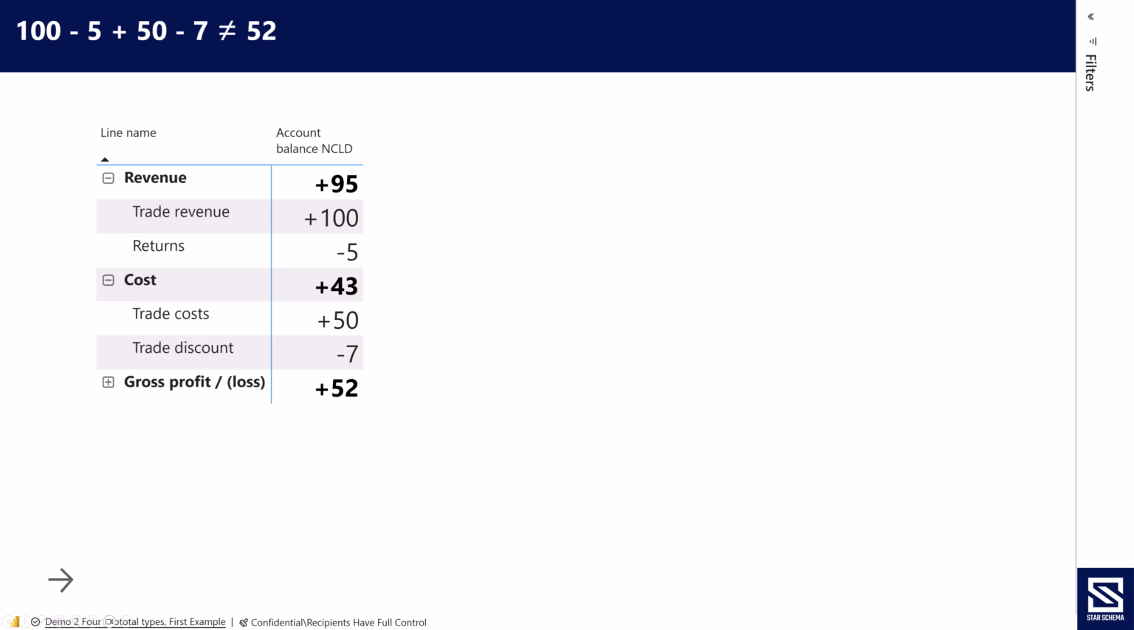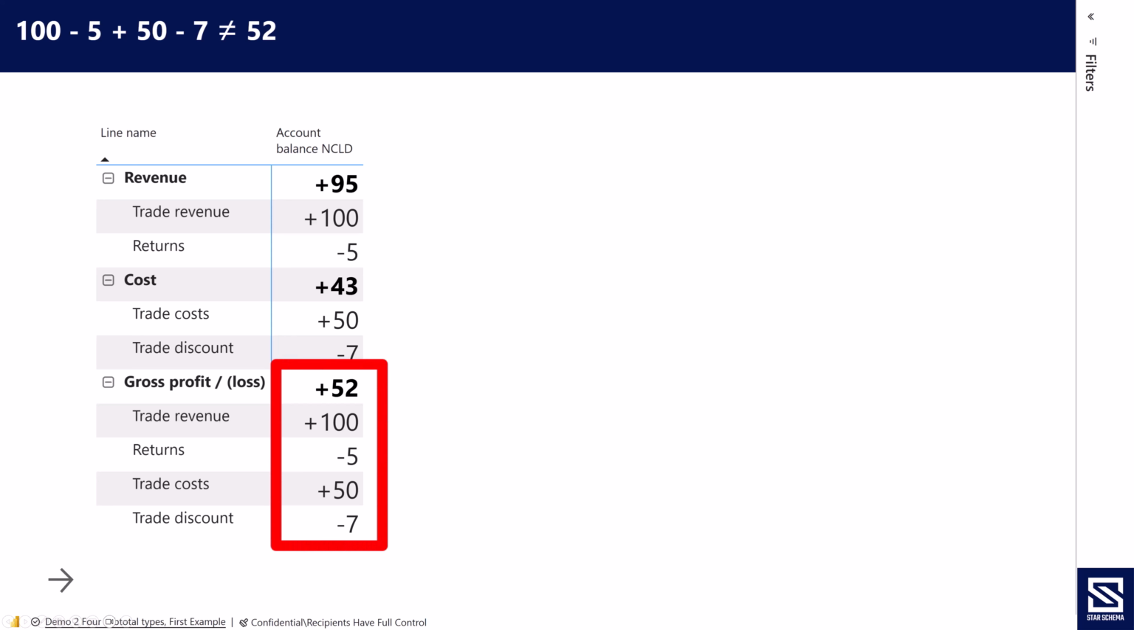If we look at our line name costs, we see there are also 2 accounts, trade costs of plus 50 and trade discounts of minus 7, which gets us to our 43. Our gross profit combines these 4 accounts. However, now we see that the behaviour is non-additive, so 100 minus 5 plus 50 minus 7 doesn't equal 52.